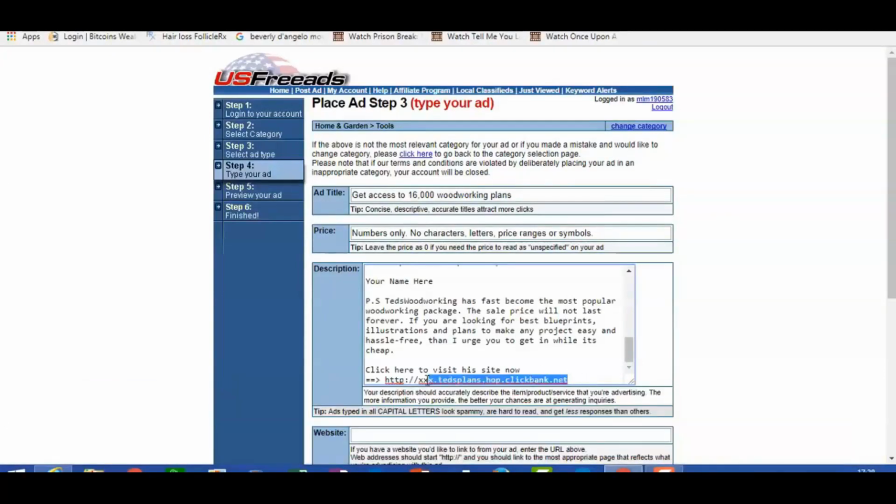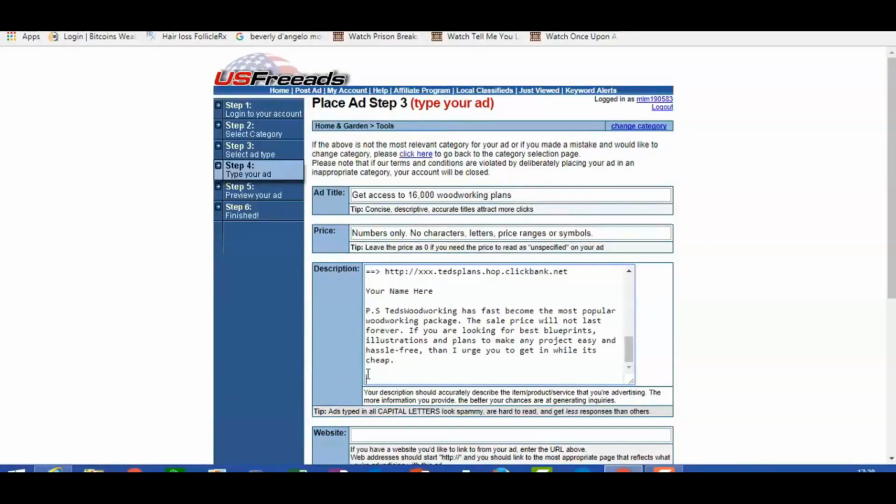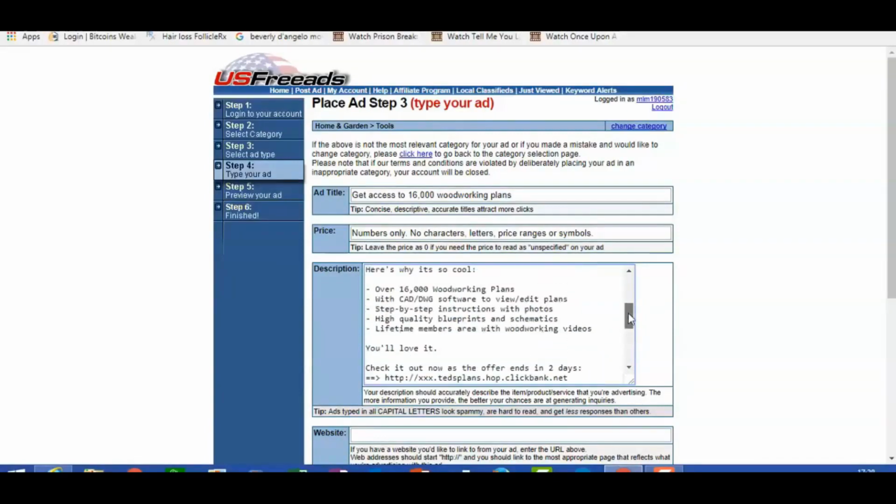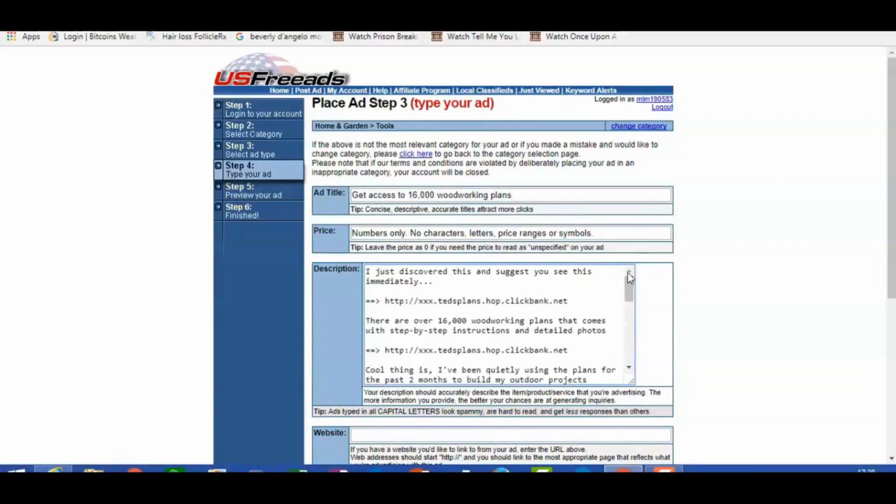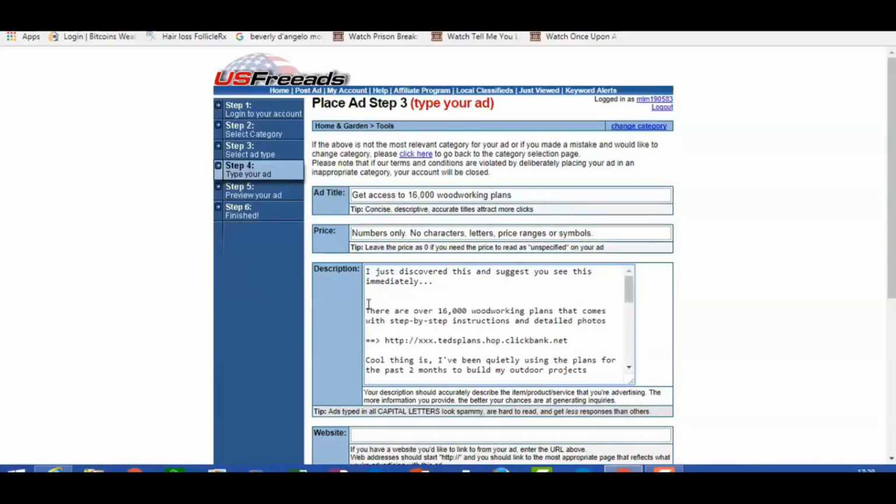Make sure you get rid of the links in the description. You don't want to have links in the description. If you are using HTML or had a paid version with US Free Ads, they allow you to put links in the description as well, but because this is the free version, I'm showing you the free method, you're not allowed to have links in the description. So let's just get rid of that.